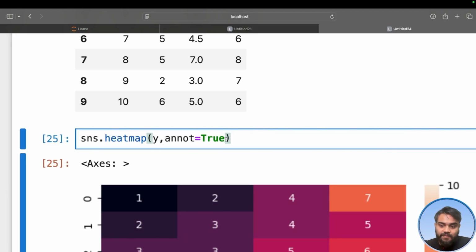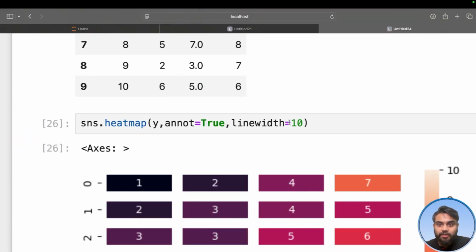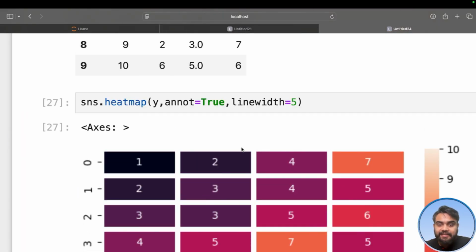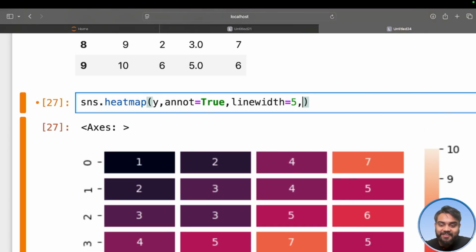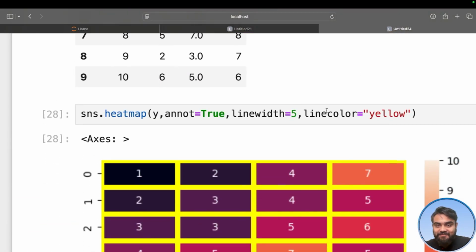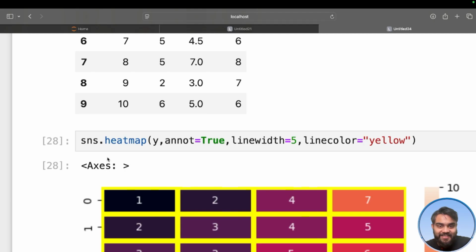Here you can use many things. Linewidth is equal to 10. Oh, not 10, I'm going to use 5 here. You can see the gap has been created. This is the line width, and you can put a color also. Linecolor is equal to yellow. This is the line color. Beautiful. So this is the thing you have to use here.